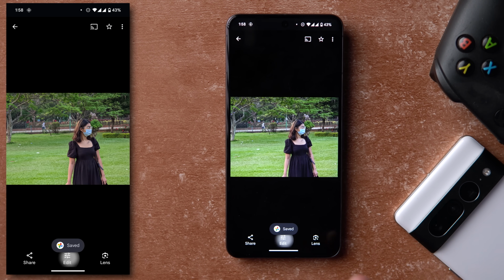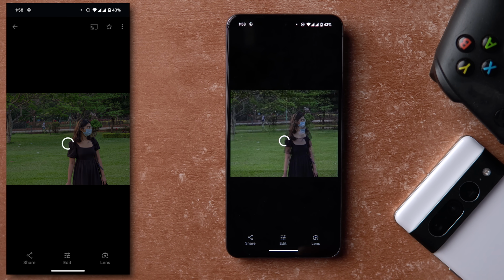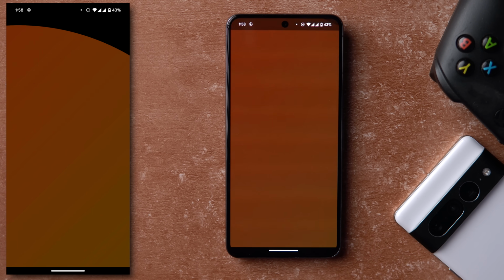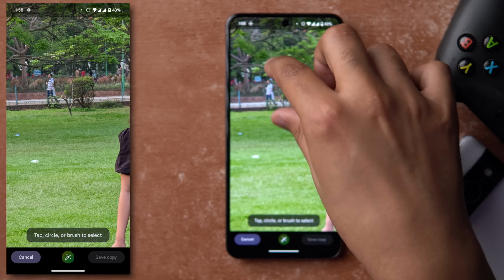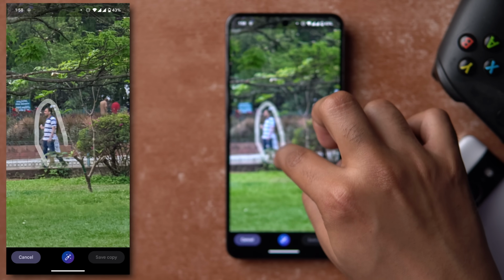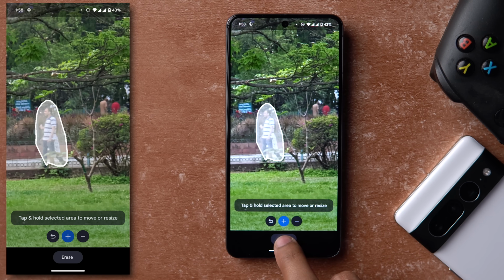So you have an example over here of a human subject. So let's go ahead and go here. There is actually a person walking. I would like to erase that. So let me just circle this for example, and let me just hit erase.